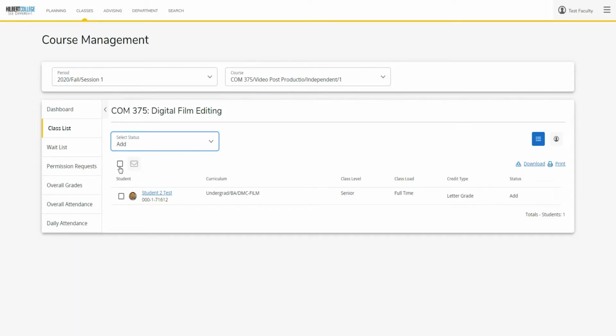In this screen, you can also email your students. You can select all, or you can just select the one student and then click the mail button.